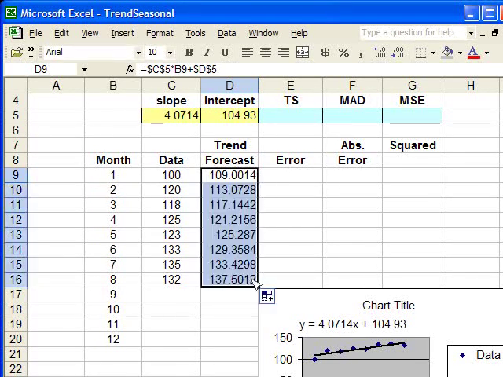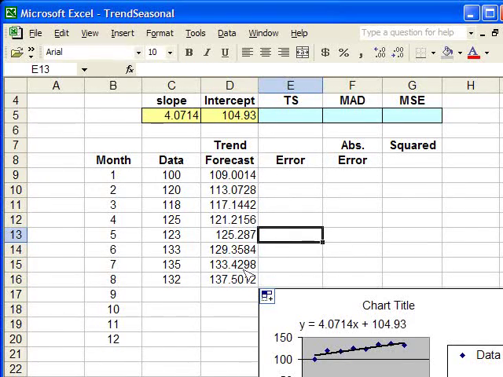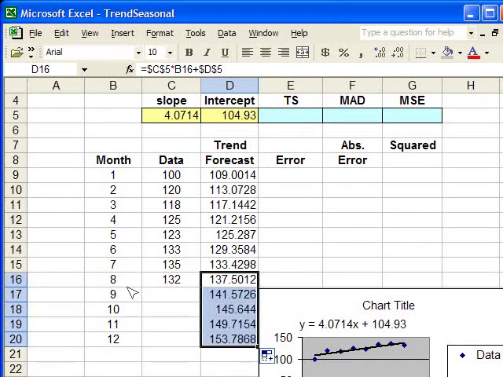Now we've got the forecast copied down for just the first 8 months of the year. But suppose we don't know what happens in the last quarter. Well, the last 4 months of the year. We can use the trend forecast all the way down, as long as we extend the months. And it's going to use these next months, 9, 10, 11, 12, to develop a trend forecast for the rest of the year. And that is how you develop a trend forecast.